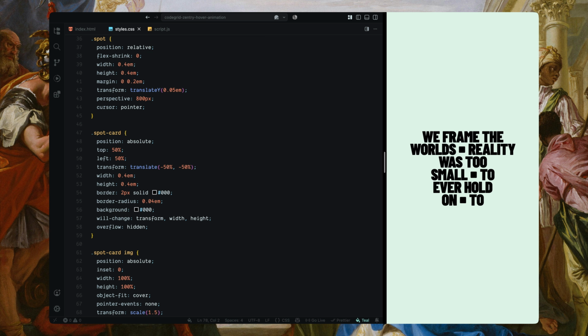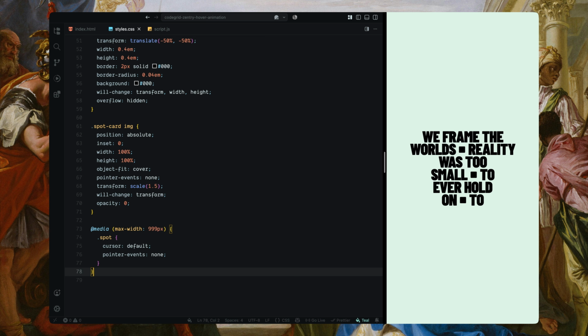It starts tiny, the same size as the dot, and it's set to absolute and centered, so when it grows into a full image later, it expands outward from the middle without pushing the words around it apart. And the image inside is scaled up a little and starts fully transparent, so all the JavaScript has to do is fade it in and let the card grow around it, and that's really all that matters in the CSS. Now let's get straight into the JavaScript.